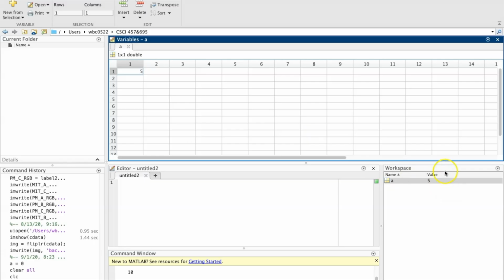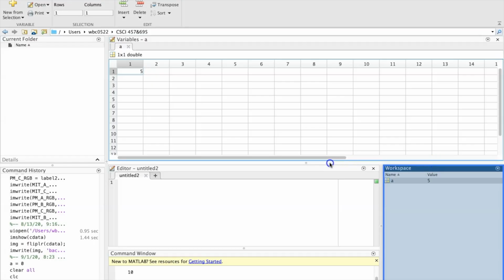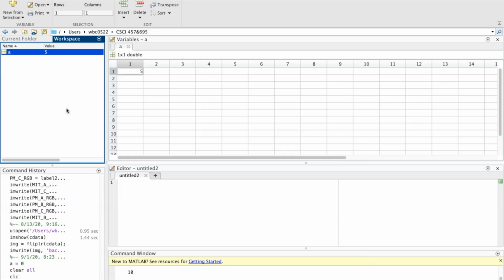Another thing is you can arrange the layout. For example, if I want to move the workspace to the left, then I can move it around. So for example, I move this as the two tabs so I can switch between current folder and workspace. So you can arrange the layout as you need.